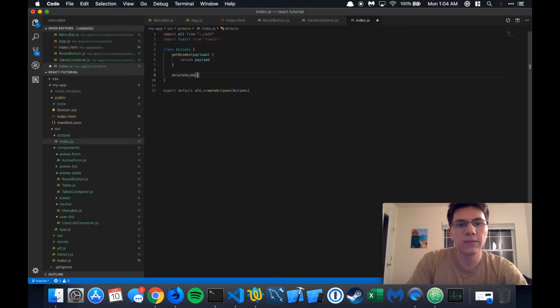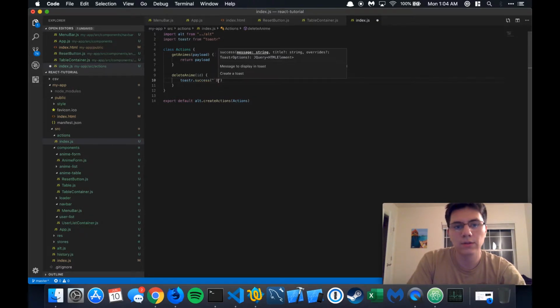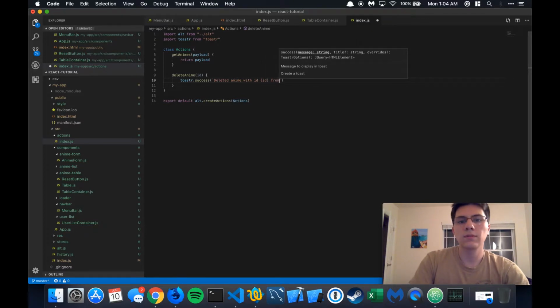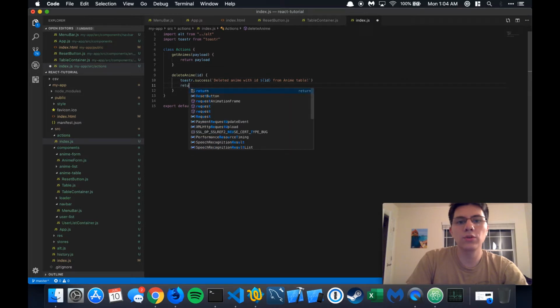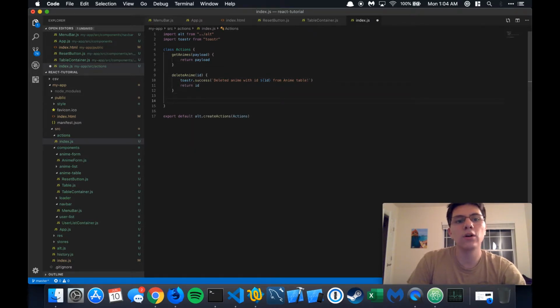So first is going to be deleteAnime. It's going to take in the ID of the anime so that our database knows which anime to delete from the table. And we're going to do toaster.success so we get that green background for the notification. We're going to do "deleted anime with ID". Oh, excuse me. We need to do the dollar sign syntax so it takes in that variable from anime table. And then we're just going to return the ID to the dispatcher so that when our stores consume this action or are notified that an action has been dispatched, it knows what ID to take. So that's the only information it's going to take.